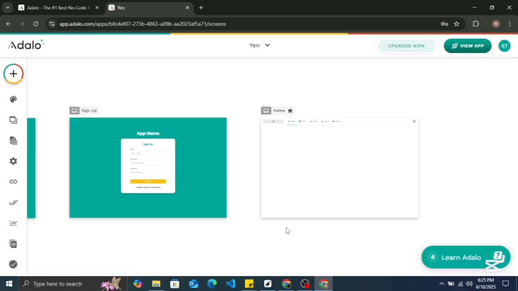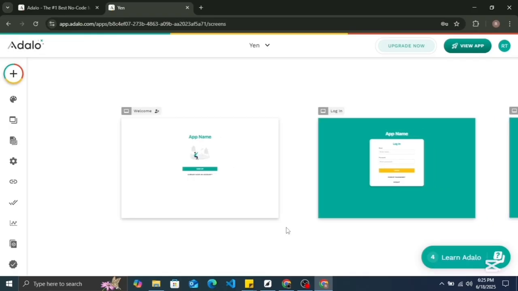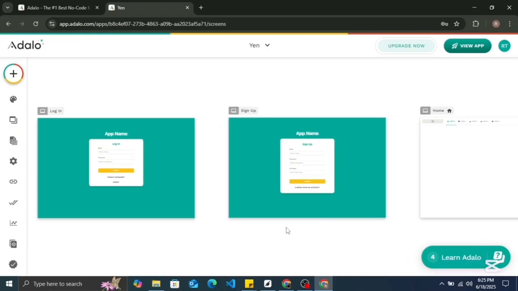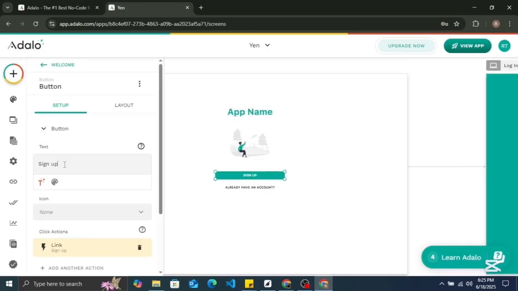Now here you can see all the pages. Here you have home, sign up, login and welcome page. Here you can do a lot of customization. So let's begin. First, if we click on this welcome page, here you can see this button that is called sign up. Here you can change the name to login as well.